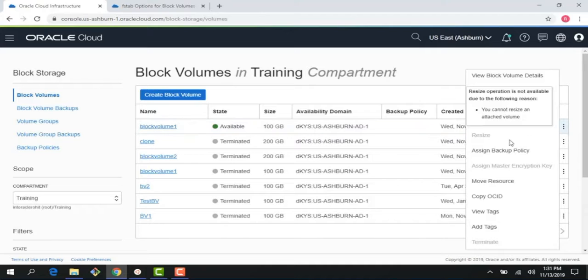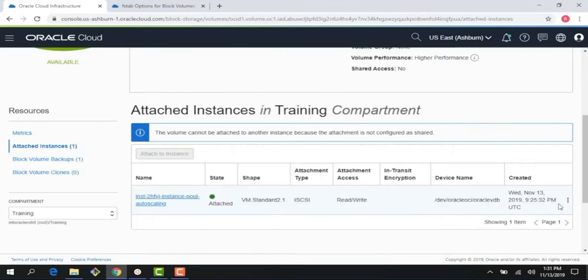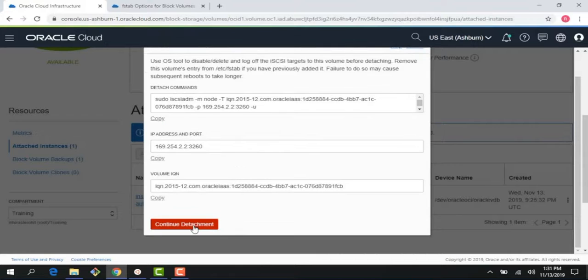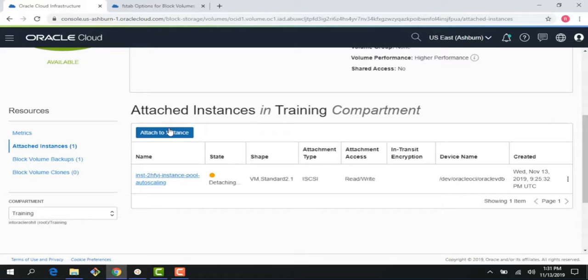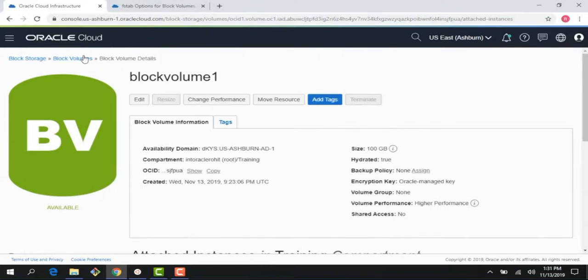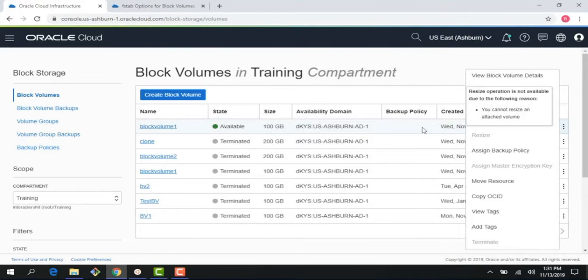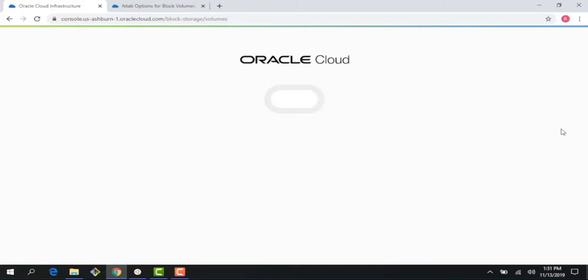you would see that the resize is right now grayed out, right? And the reason it's grayed out is that this volume is attached to an instance. So in order for me to resize this volume, today it's an offline resize. So I'll click on detach here, and it detaches the volume from the instance. And now if I go back to my block volume, I should be able to resize it, right? It's just in the process of getting detached. Let me just refresh my screen. I should be able to resize it, right?